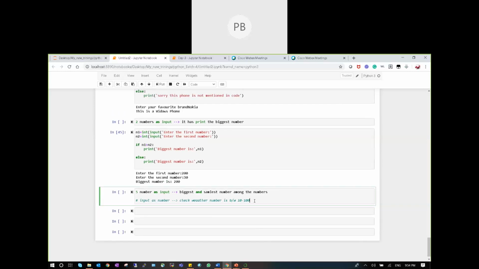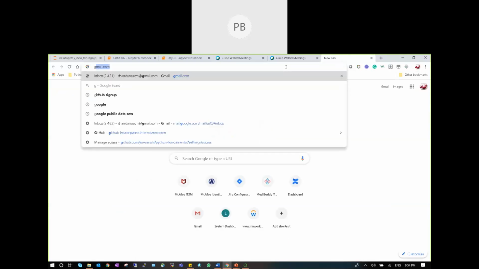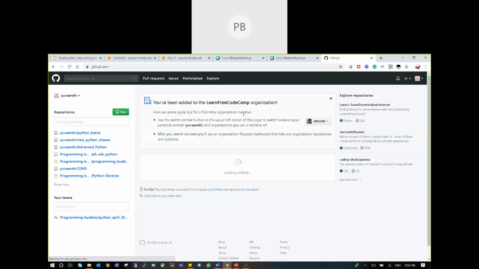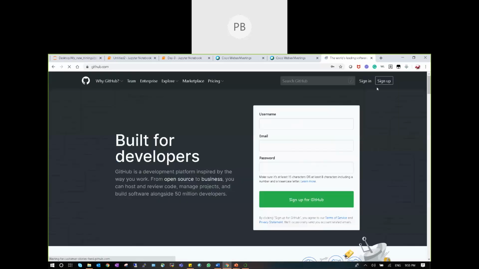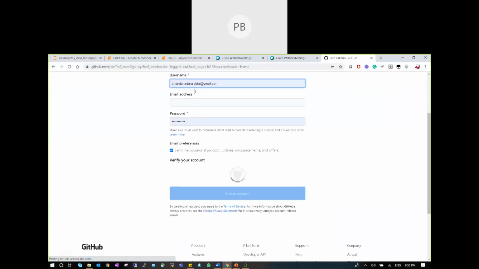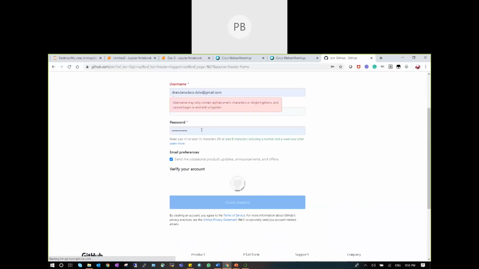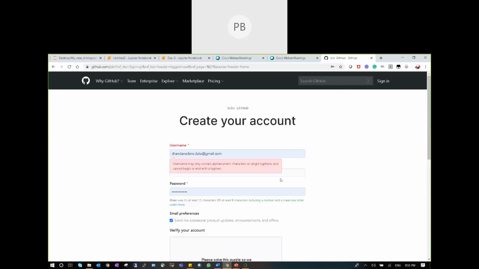So these are the tasks for you. Then what you have to do is, I think I have showed how to create the GitHub. No, please create the GitHub account. Let me log out. You can get the sign up option here. By using sign up, you can use your email, username, whatever username you require, then password.